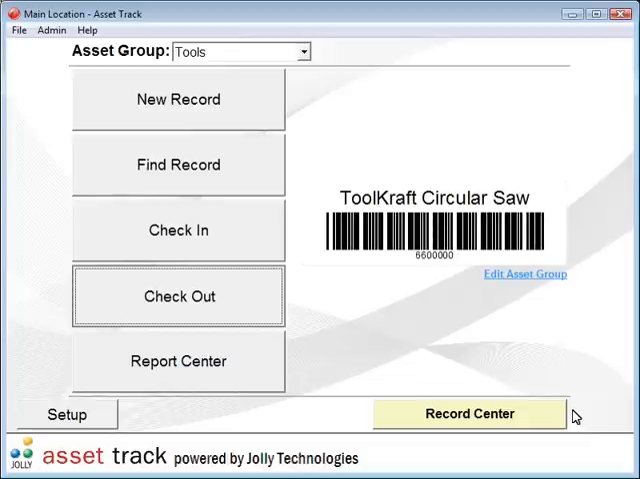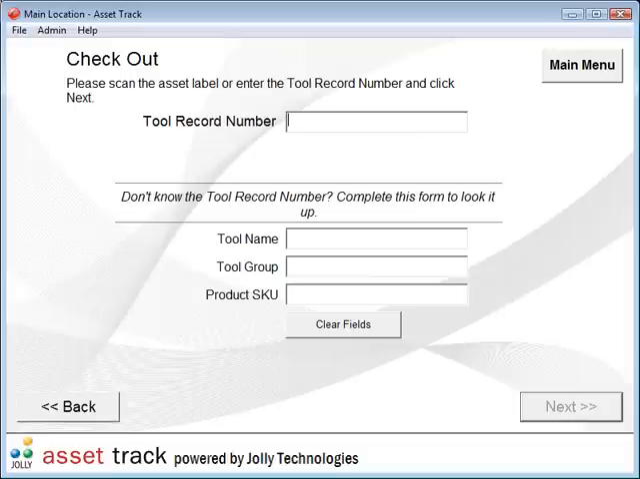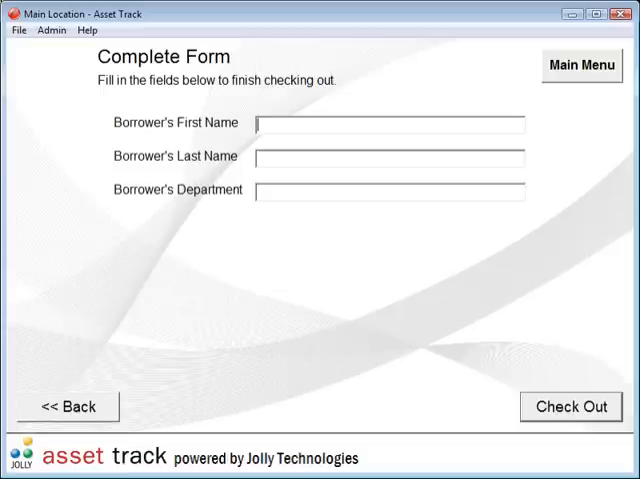To check out an asset to a borrower, click the checkout button. Use a barcode reader to scan the barcode tag, or find the item through lookup fields. Then complete the borrower's information through fields that you define.